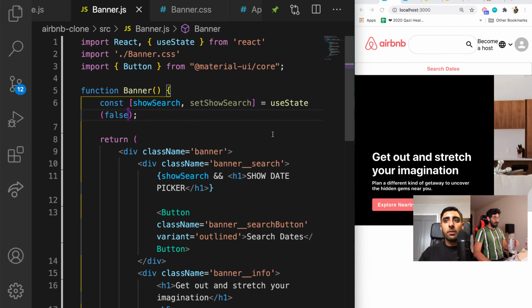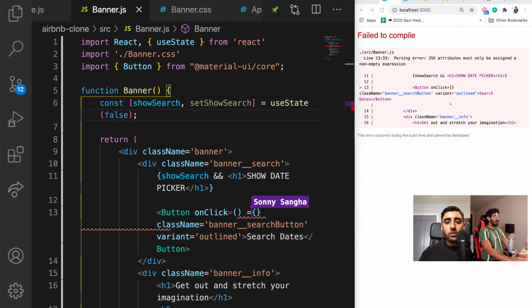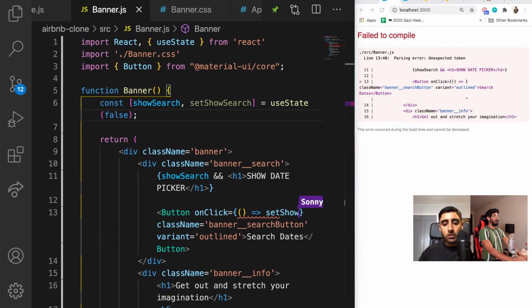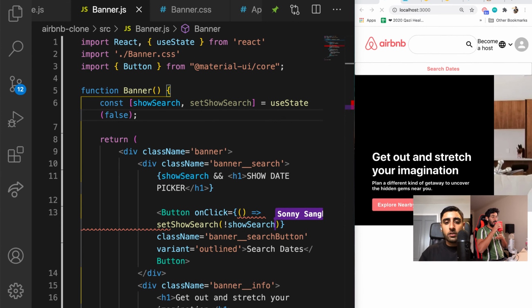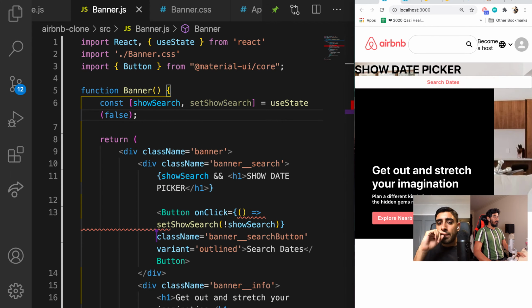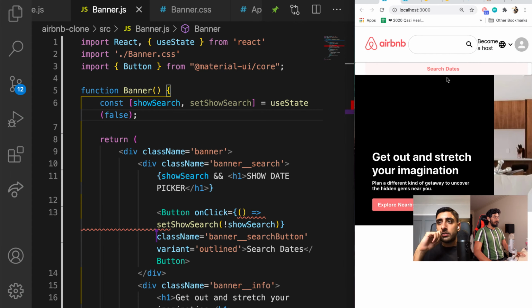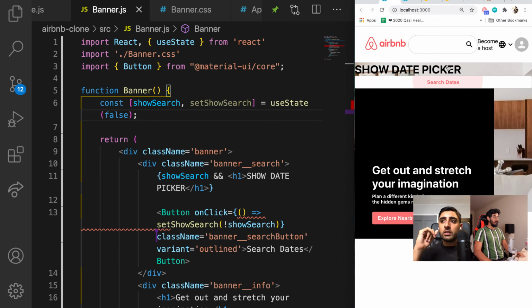Right. So now we have some kind of functionality to it, right? So what we need to do is tie the functionality to that button. On click of that button, I'm going to shoot off an arrow function. This is going to say set show search to whatever the opposite of show search currently is. So if it's currently true, it's going to become false. If it's currently false, it's going to become true. So now to show this in practice, Kazi, go ahead and hit the search dates button. And now you can see show date picker. There we go.